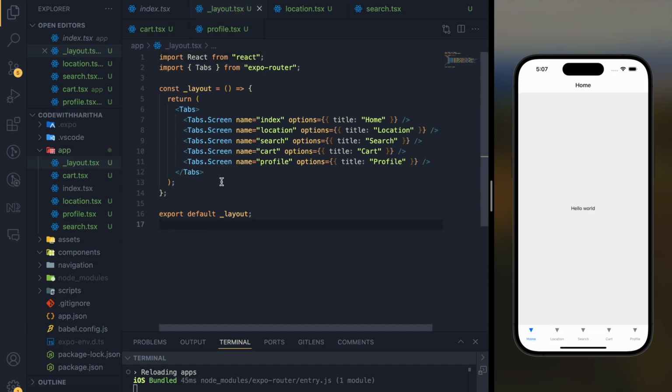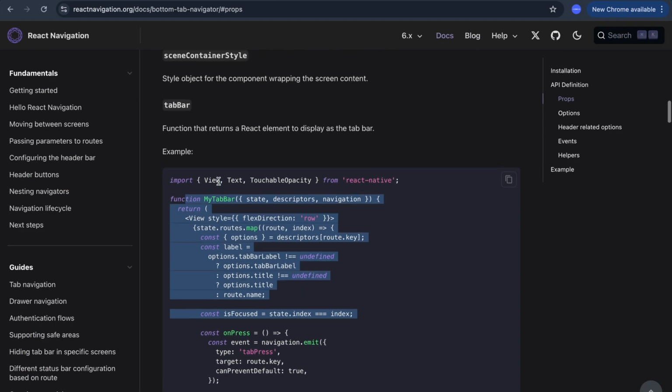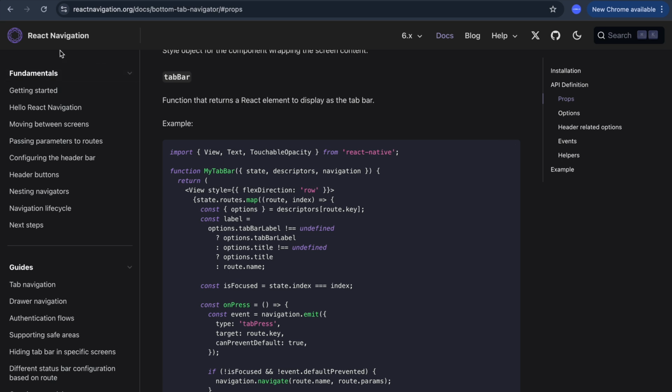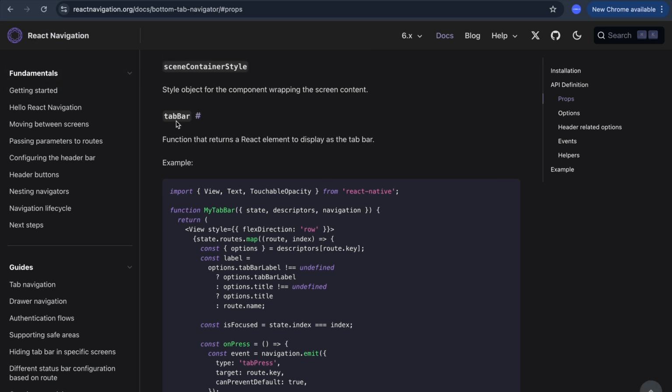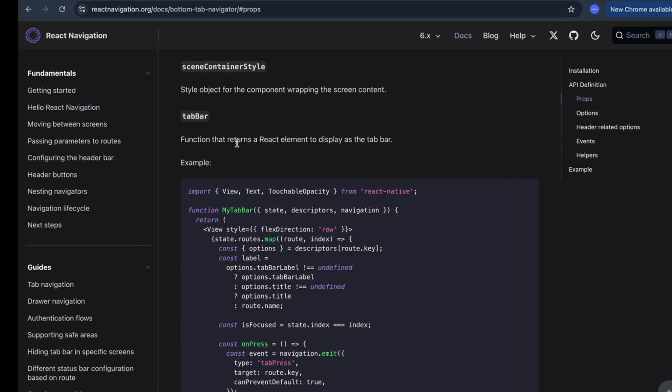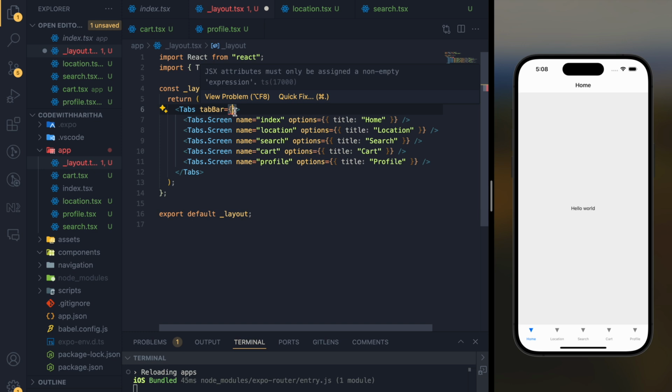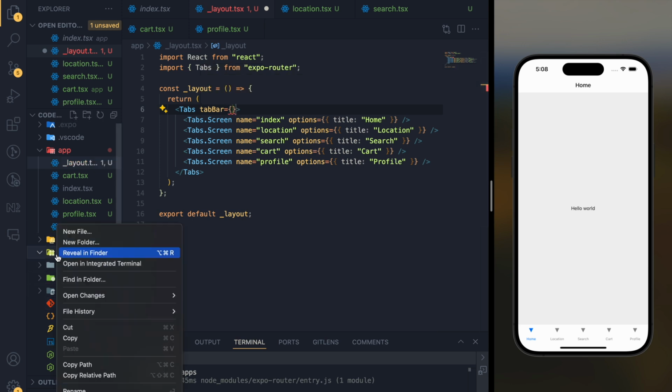Next we need to create our own custom component. To do that, I'm going to use this code over here. I'm in the React Navigation documentation. Here we need to pass this component to the tabBar prop in our Tabs component. So here we have this tab bar, and we need to pass our custom component over here. So let's create it.